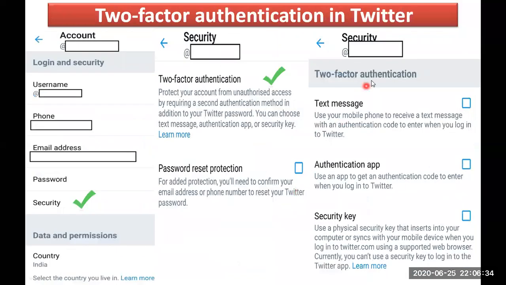Now again go to the settings. Go to your account, then click on security, and you can again enable two-factor authentication on Twitter also. Click on two-factor authentication over here. What you have to do, just click on that profile photo, then go to account, then go to security, then click on this two-factor authentication, and you can set it by three methods.